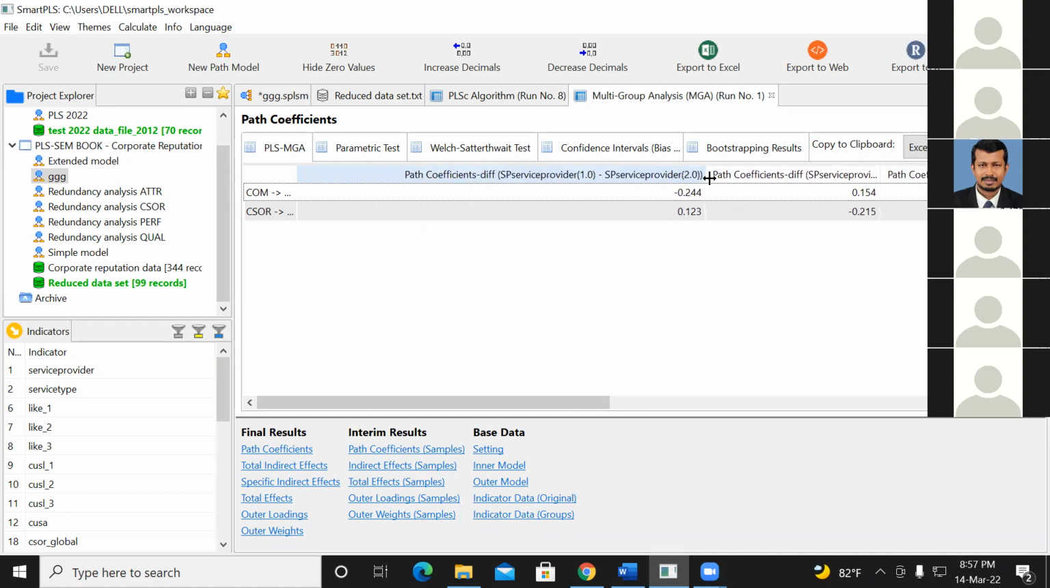Lalit sir, if I take the first one here, I'm looking at the path coefficient differences between service provider 1 and service provider 2. At a time only two groups are compared. That means from the beta value of the path coefficient of service provider 1, right, I deduct the beta value of the path coefficient of service provider 2. That is the difference. You see there, this is the difference, no?